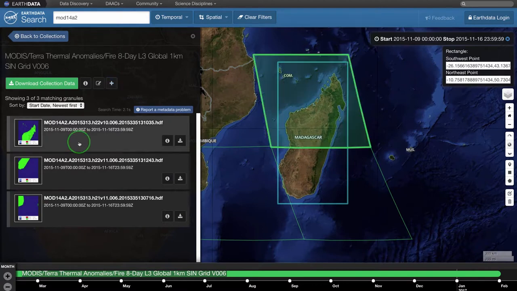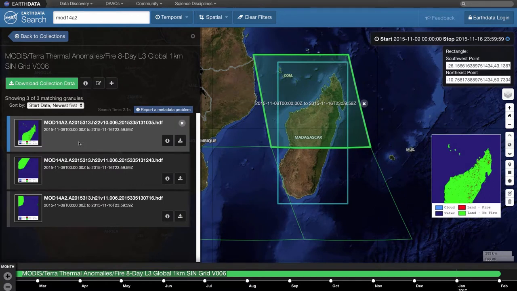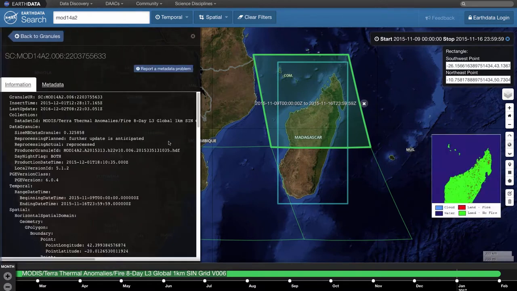Click on the first box in the lower left-hand corner list to select the most recent scene in the list. This box contains a preview of the granule, the Terra MODIS file name, the dates of the data, an X in the upper right-hand corner to remove the scene from your list, an I for more information, and the download icon to download a single granule. Click on the I icon to bring up the metadata for the selected granule.